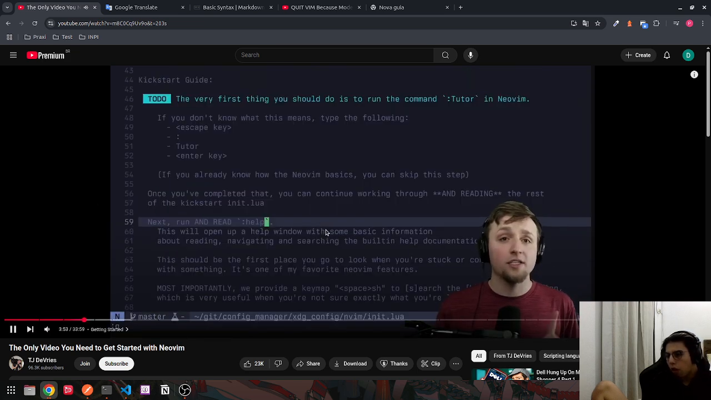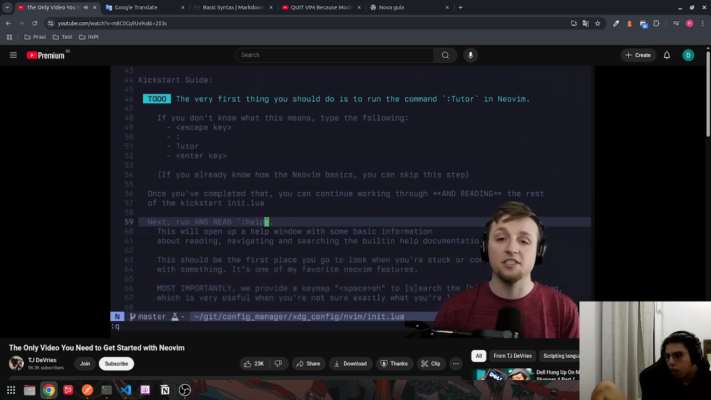If you don't quite know where to go, we have included a nice shortcut, which is <space>sh.